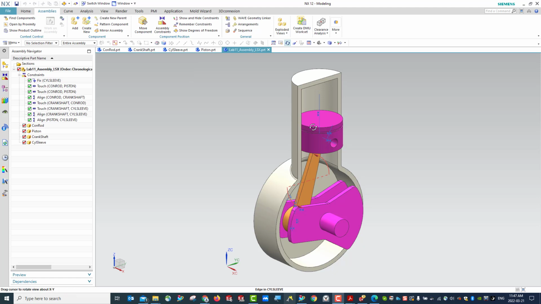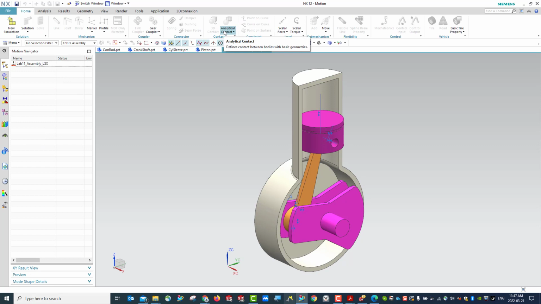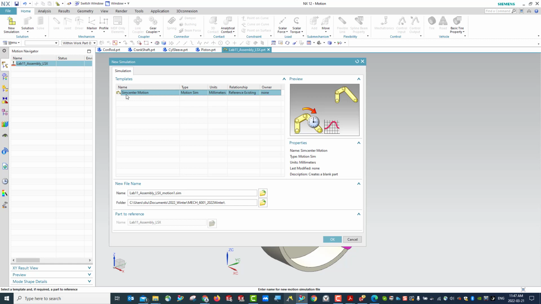Now we are ready to create our motion simulation. So again, make sure you save your file. Okay. So now, what we're going to do, we're going to go to application, and this is motion simulation. Click it, and then you can see we would like to create a new simulation. Hit OK.